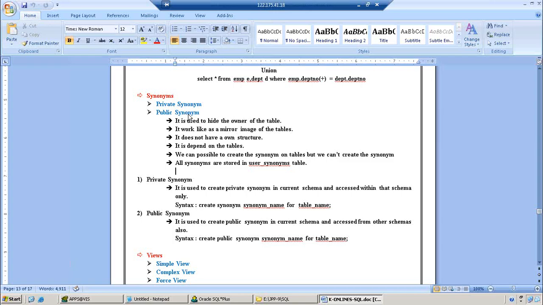Suppose you want to open an account on Facebook. It clearly asks whether you want to maintain security or show your information to all people: private or public. If you specify private, only your friends are able to see your information. If you specify public, all people have access to see your information, right? In the same manner, here also it is the same. Private synonym and public synonym.